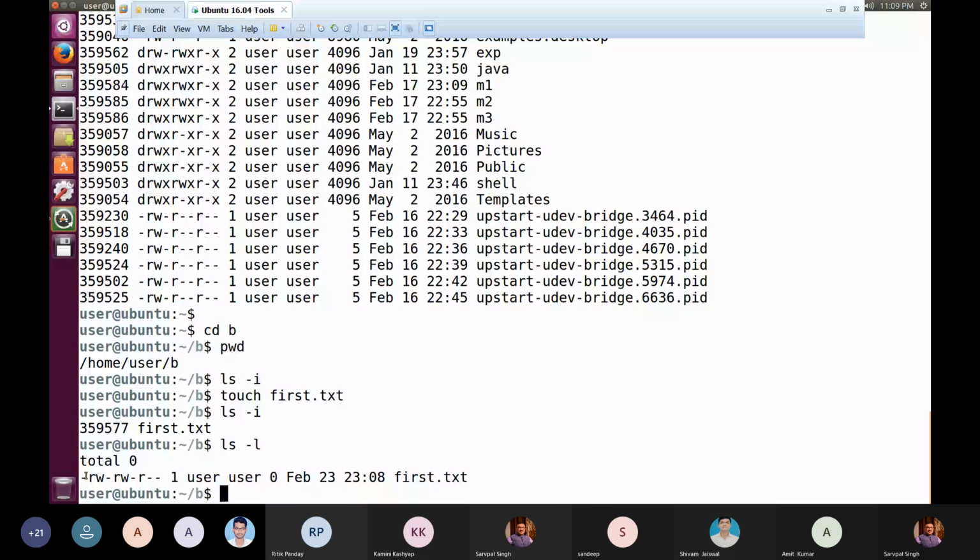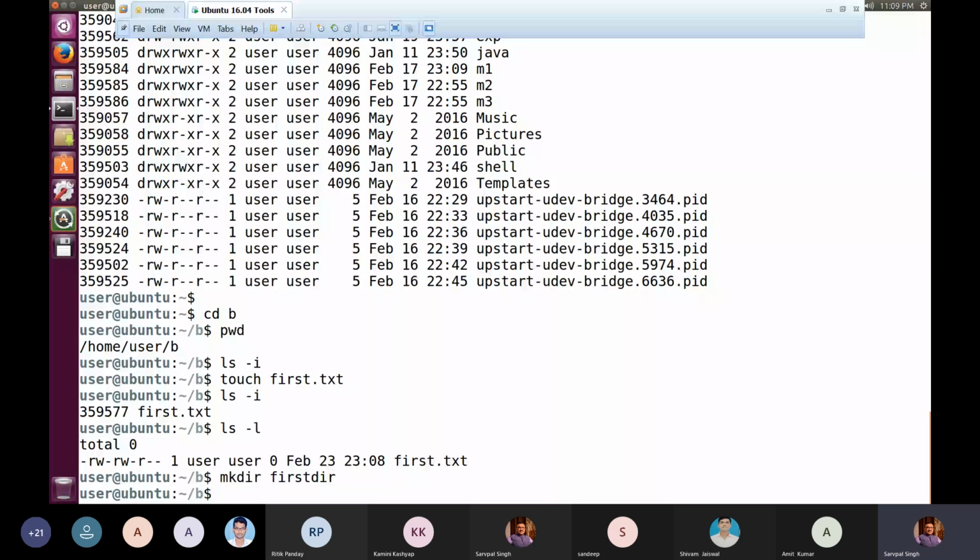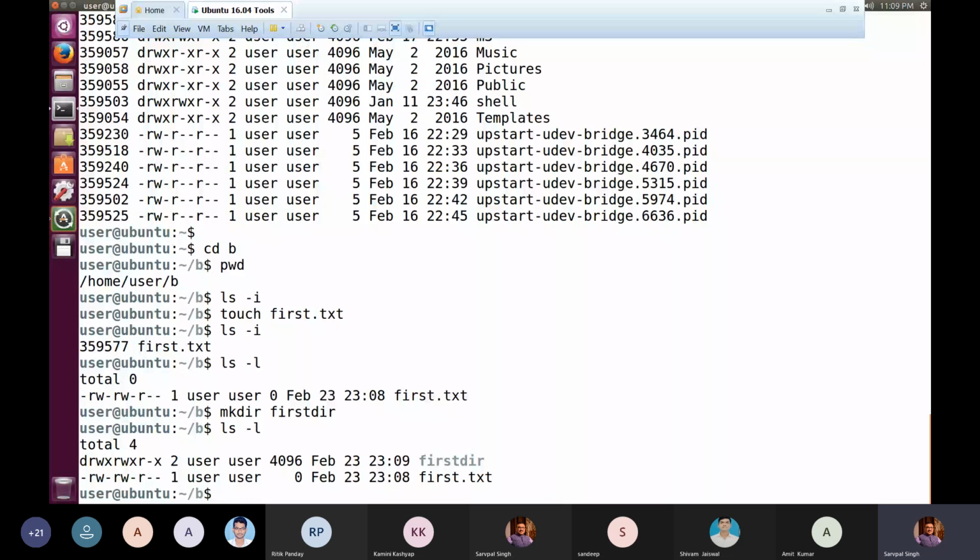Now again, I execute mkdir and name a directory first directory. Again, if I write ls -l in long format, you now have two entries. The one which starts with a minus sign, the lower one, indicates that first.txt is a regular file. And the first entry, which starts with the letter d, indicates that first dir is a directory file. Okay.